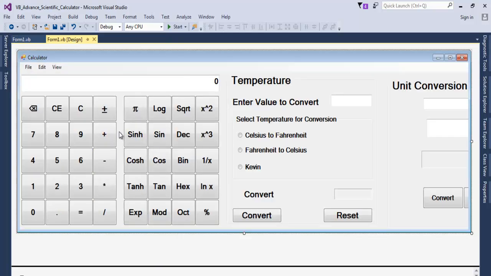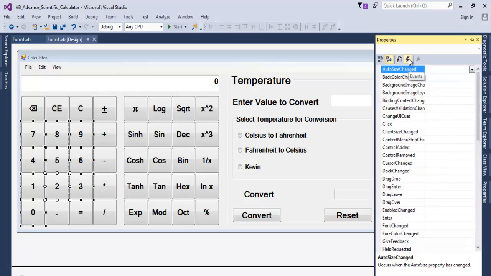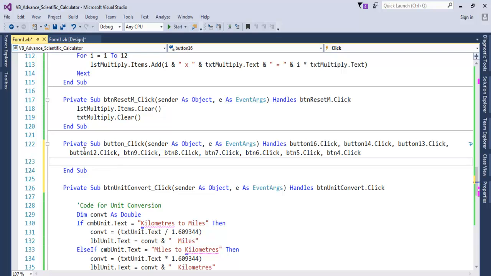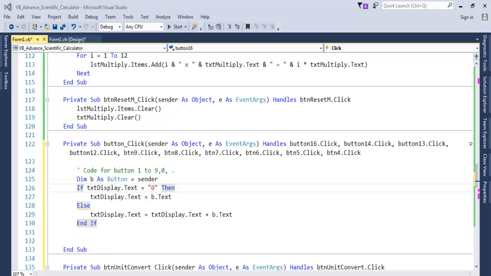So the first thing I'll do is select all of these. Alright, and let's group them as one. Come to the property here, select event, come to event click. Let's just call it button underscore click there. So right here I'm going to enter the following lines of code. Let's make a space so that you can see it. And right there, those are the lines of code for the buttons, all of the buttons.